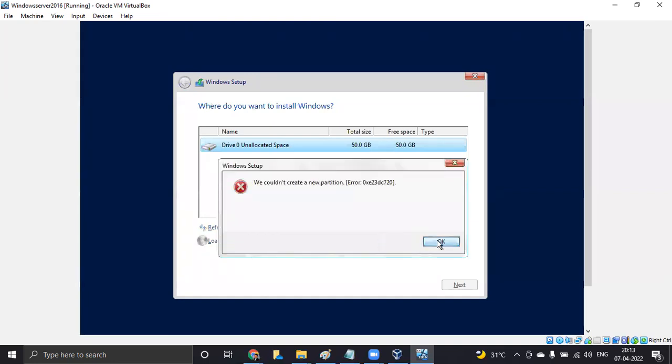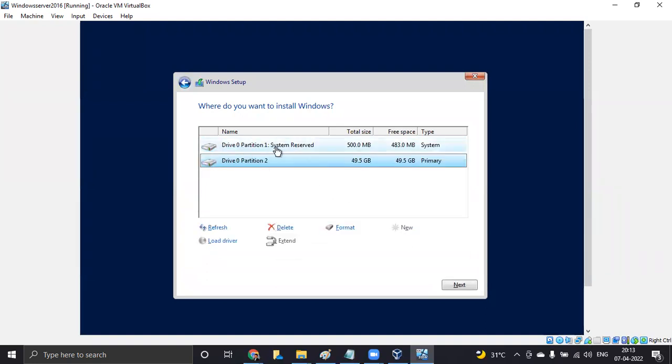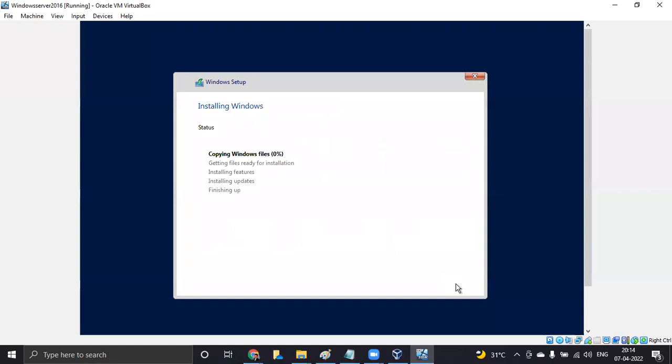Why am I clicking on new? Because it's unallocated space. We have to allocate it. So I'll click on new, click on apply, click on OK. Then we have a system reserved partition of 500 MB and 49.5 GB. We have partitioned it now, so we want to install the system here. It's already selected. I'll click on next.